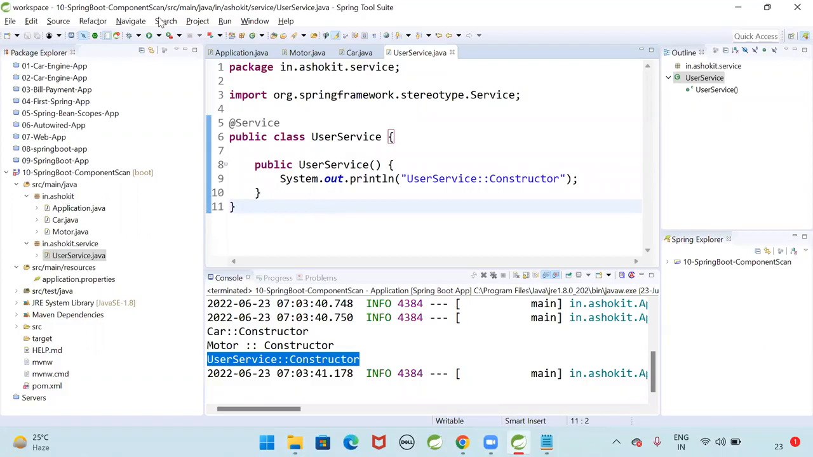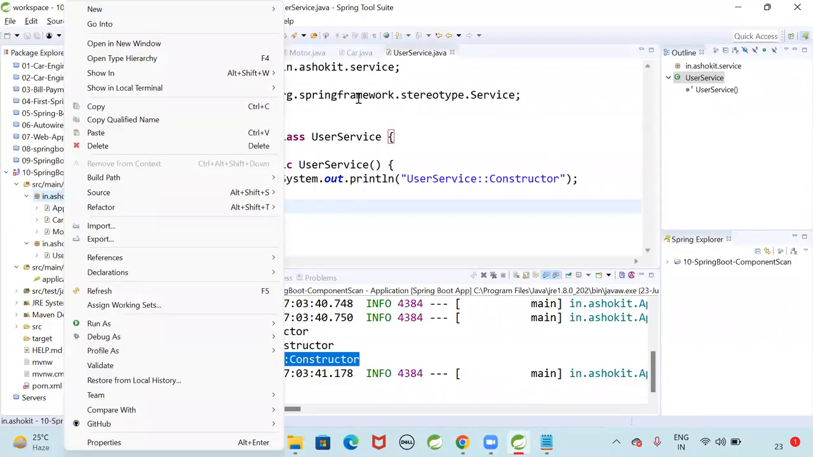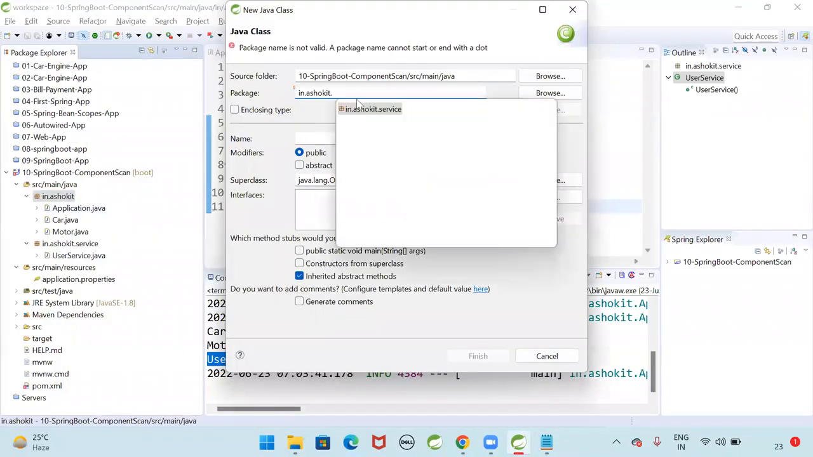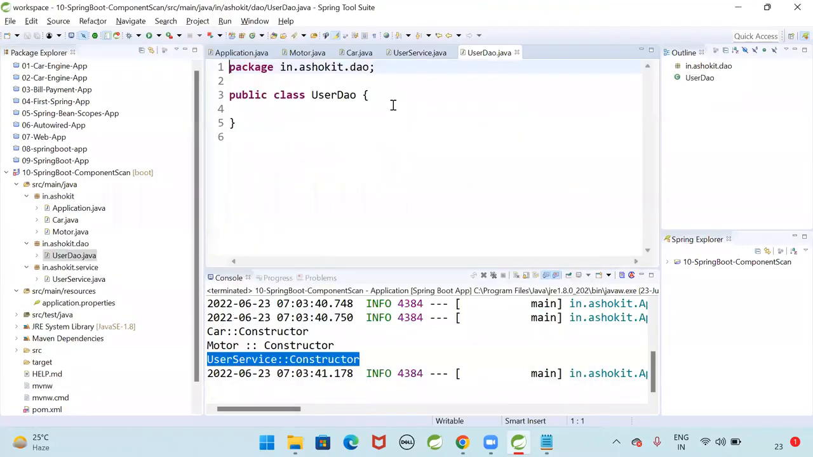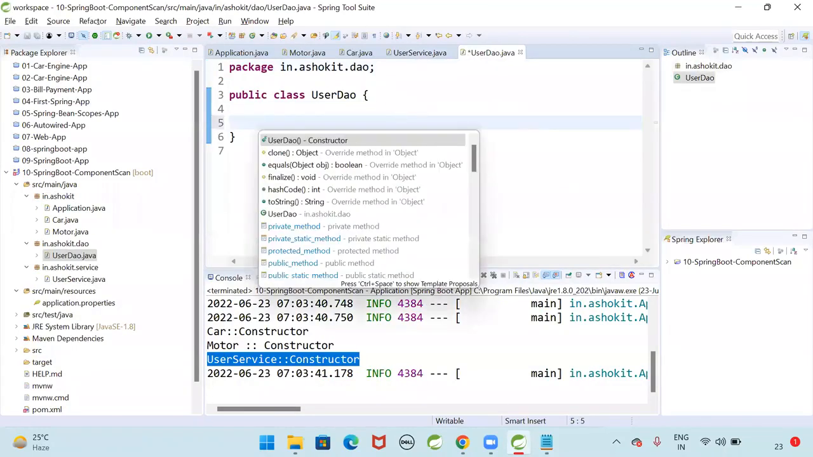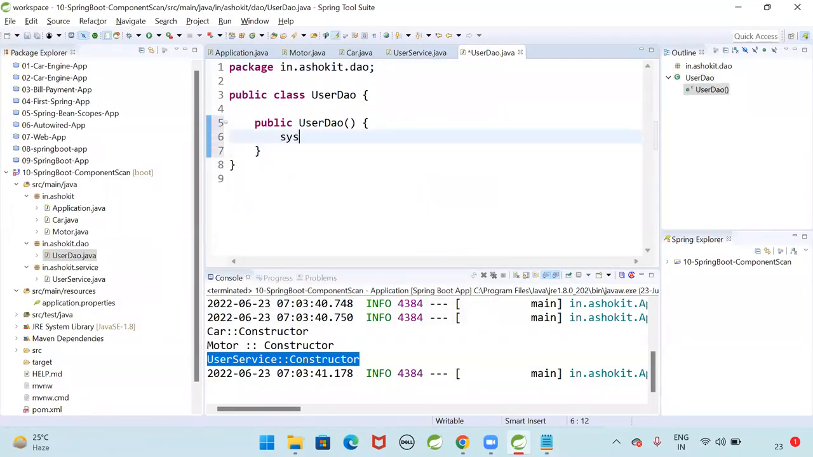Let me go and create one more package, new class. Here I'm creating one more package with the name DAO, the persistence layer, for database access related classes. I'm creating one class with the name user DAO. For user DAO also, I'm writing one zero param constructor, system.out.println user DAO class constructor. Are you guys clear with this?